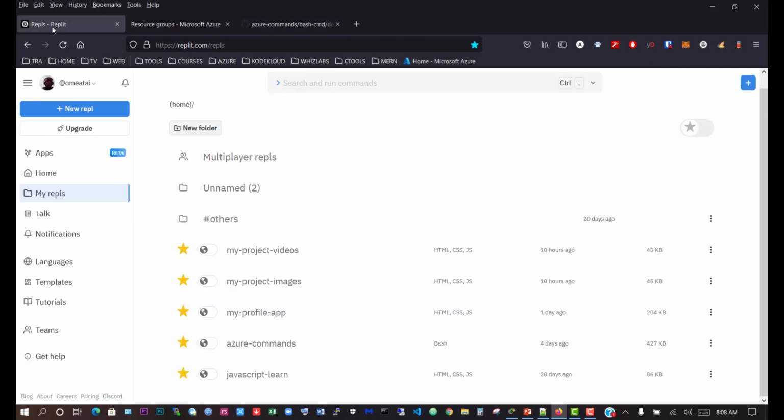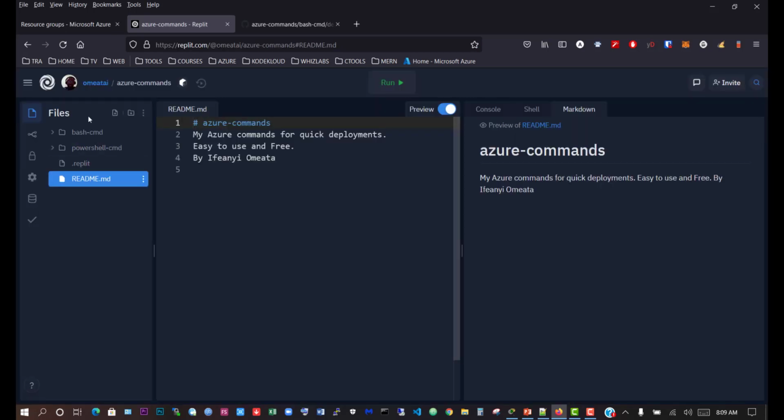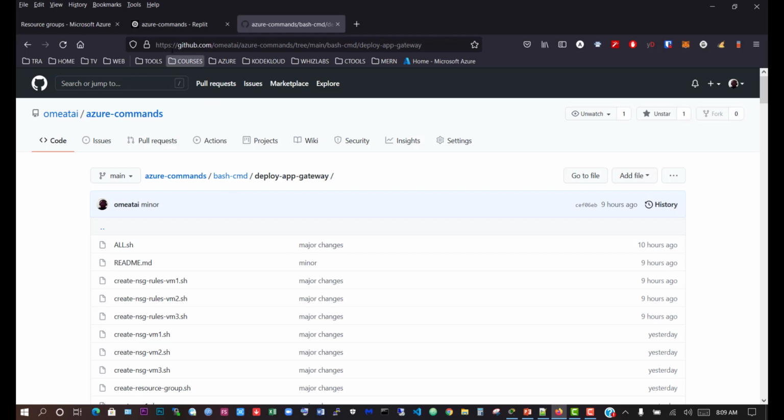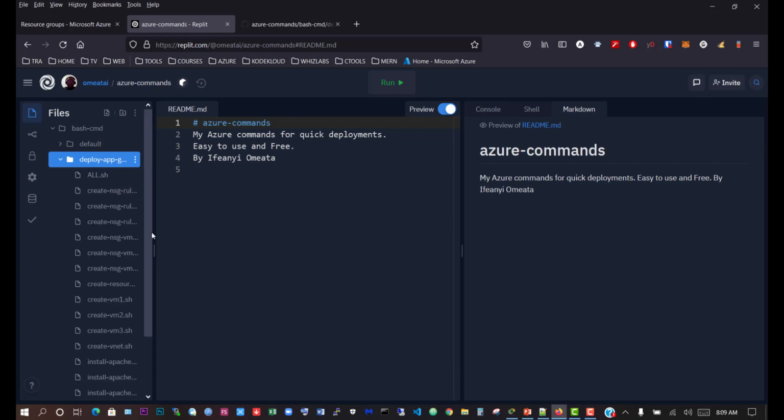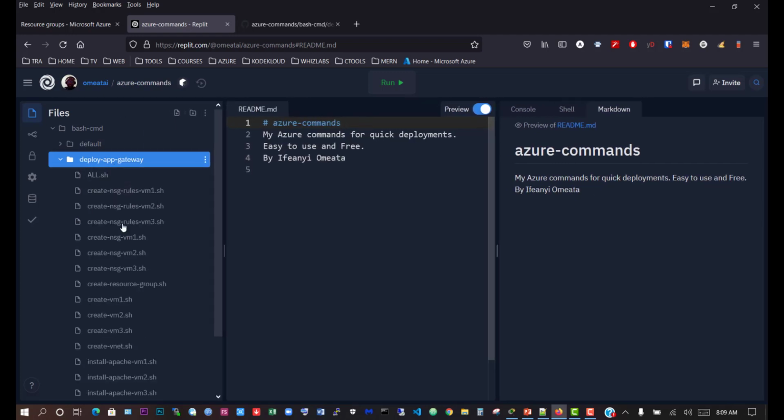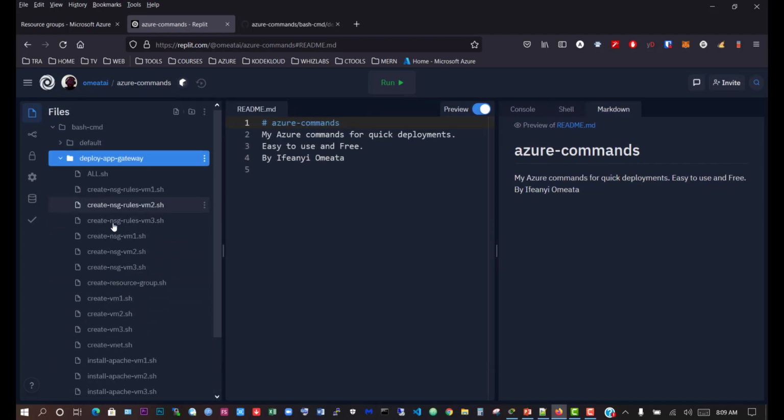But let me also show you my Replit account where I was able to connect to the GitHub, and you can see these are my repositories. And let me just click on the Azure commands, and we can see exactly the same we have on our GitHub. And now we can see my bash commands. That's the deploy application gateway, and we can see all of them here that I created.